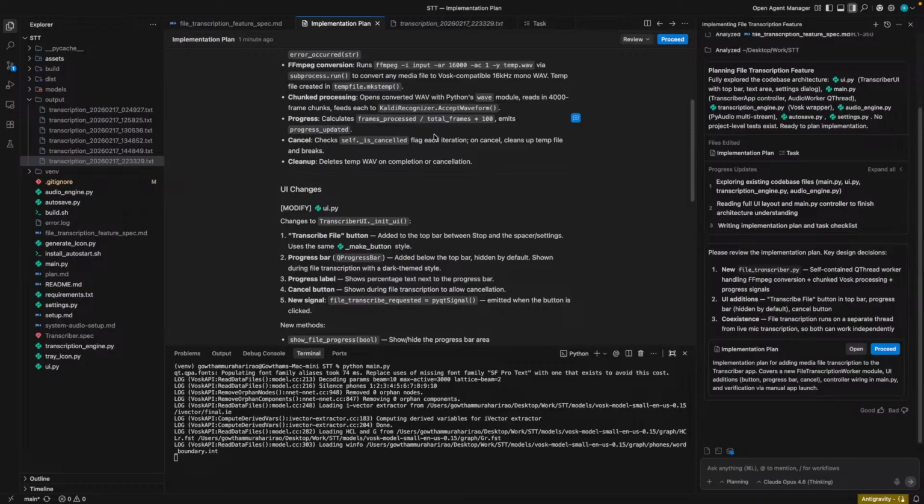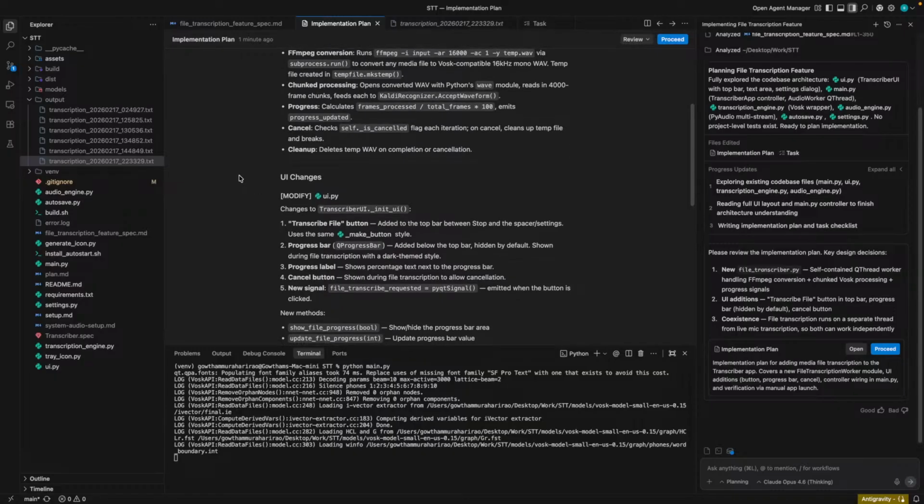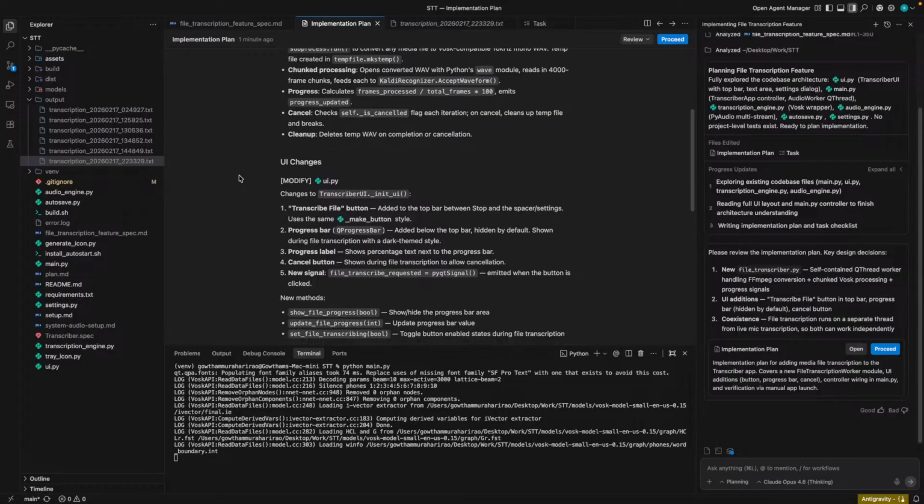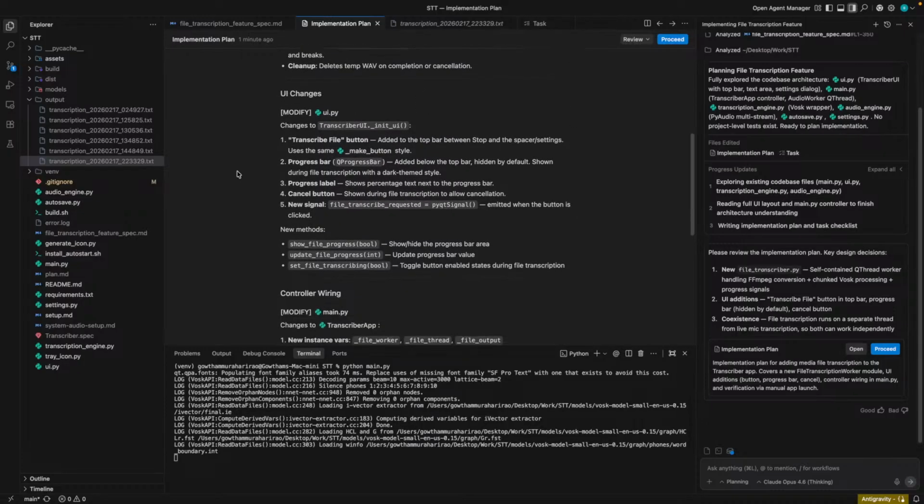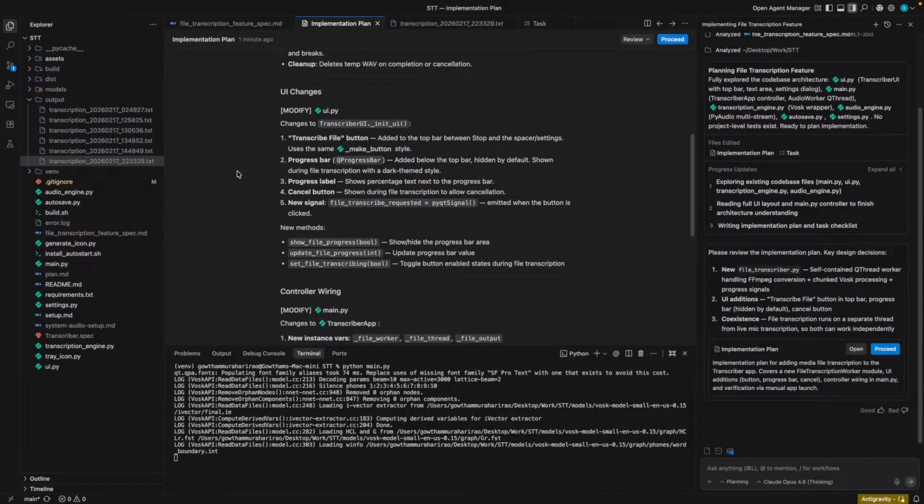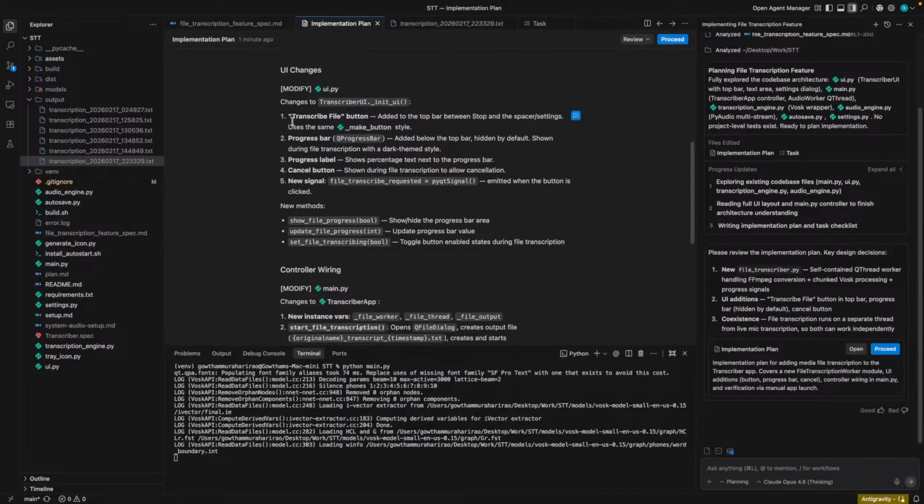It calculates frames processed. So this is the progress tracker. Cancel: whenever we want to cancel, it stops and cleans everything. Finally, it has to delete the temporary WAV file on completion or cancellation. UI changes: we need a button that says transcribe file. Got it. A progress bar. Yeah, a progress label.